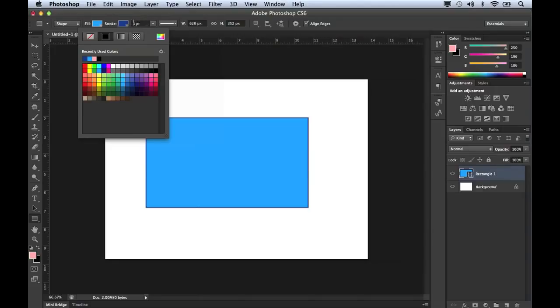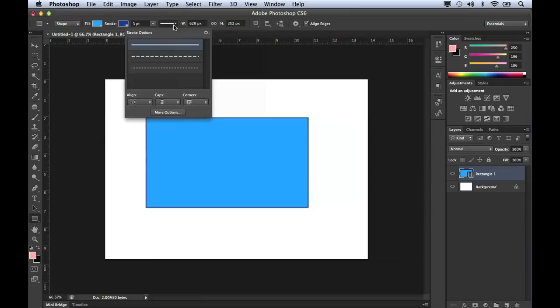Now again, what makes this so much better is you can always come in at any point in time and make modifications to this shape. If you want to change the appearance of the stroke, you can do that by using one of these presets. You can change how the stroke is aligned to the object, whether it be inside, in the middle of the object, or on the outside of the object. You can also change the caps and the style of the corners.